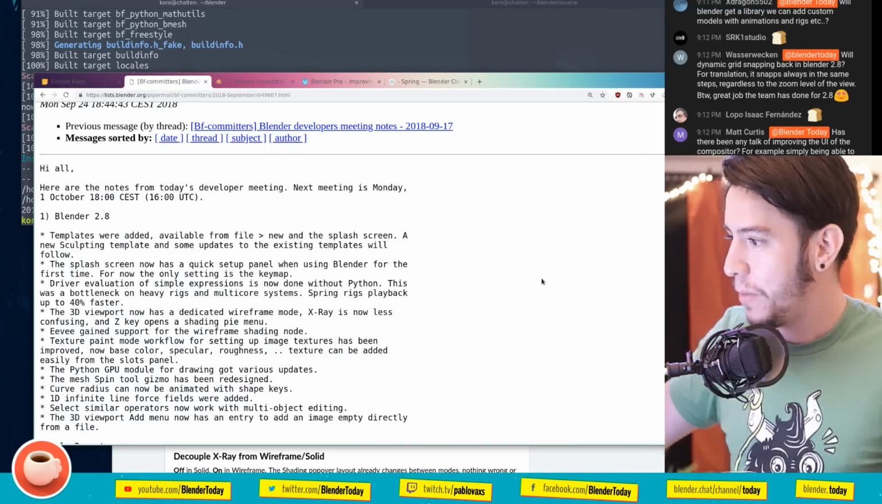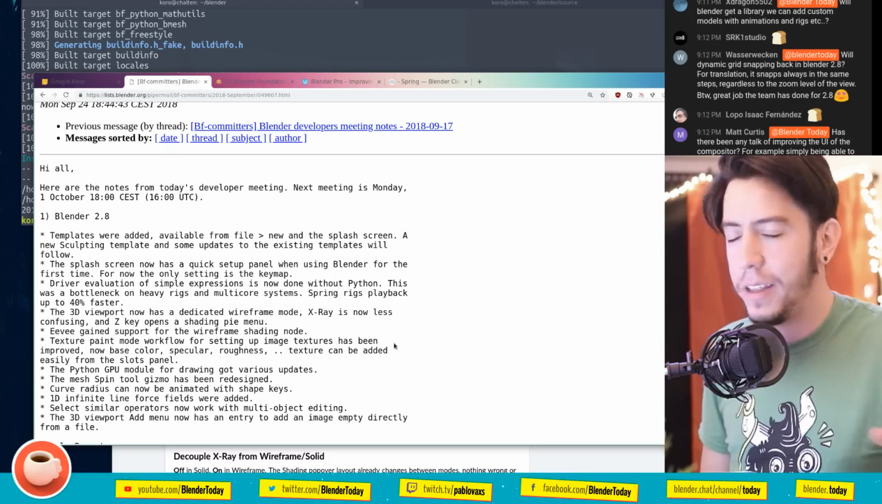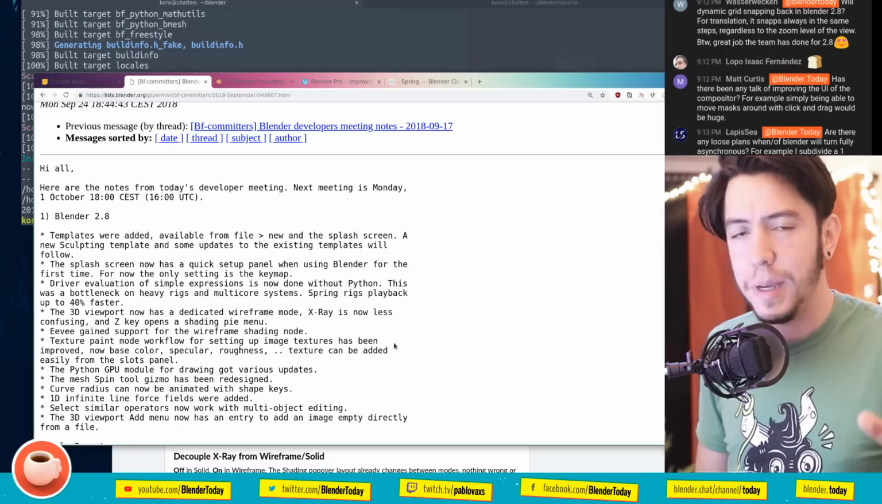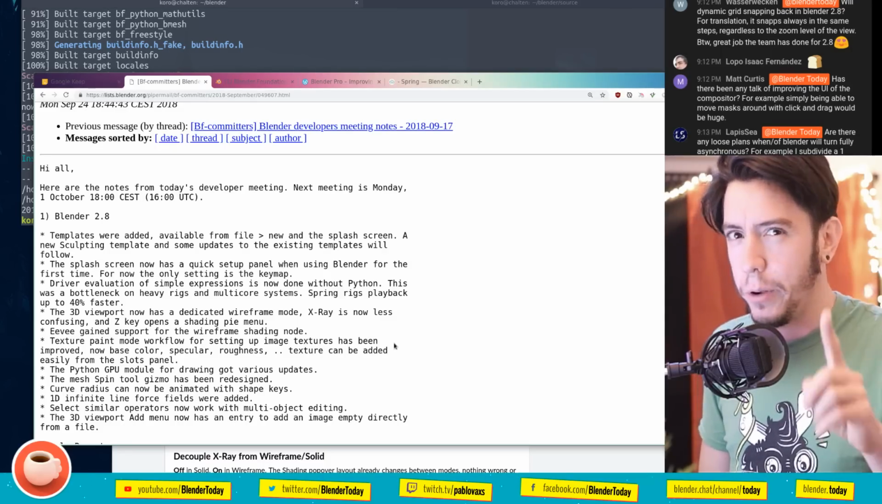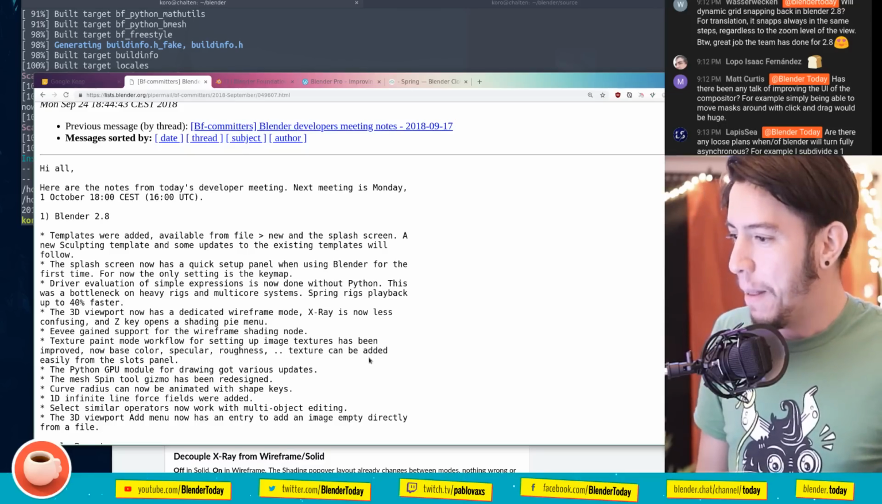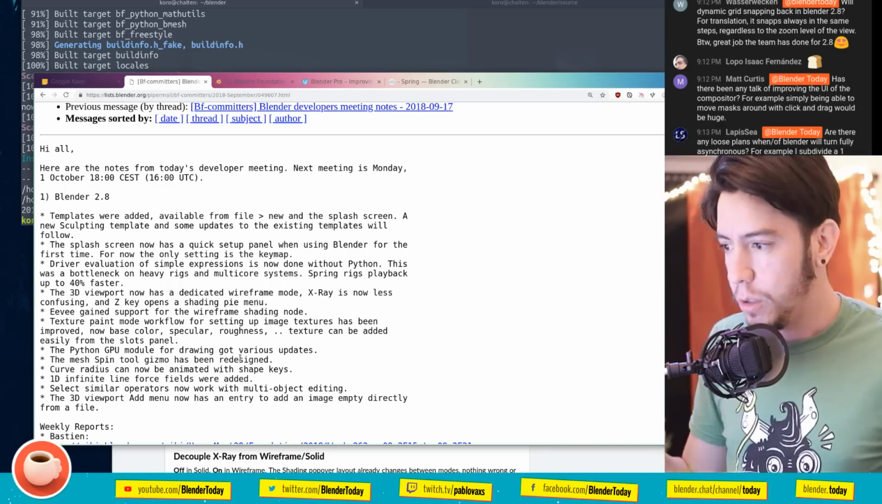Let's continue. Texture paint mode workflow for setting up textures has been improved. This we actually already talked about in the past. It got improvements, but it was basically what I showed a couple of episodes ago. Then the Python GPU module has been updated. Yes, there are many new tools for that.